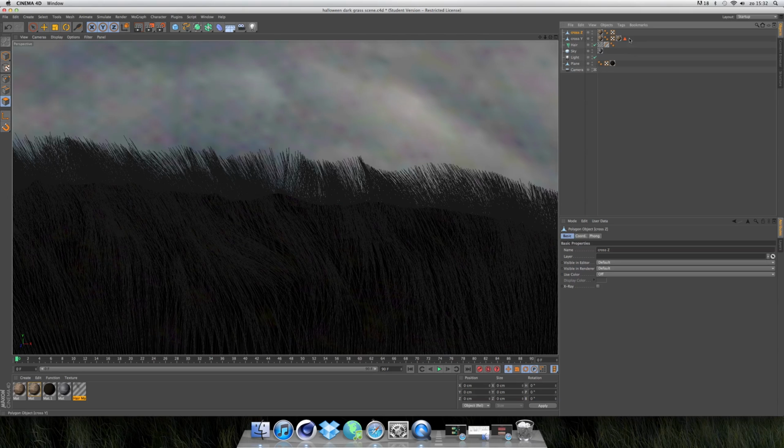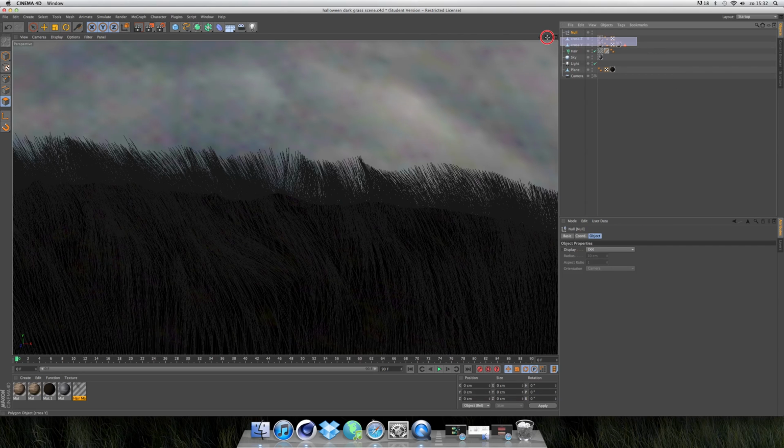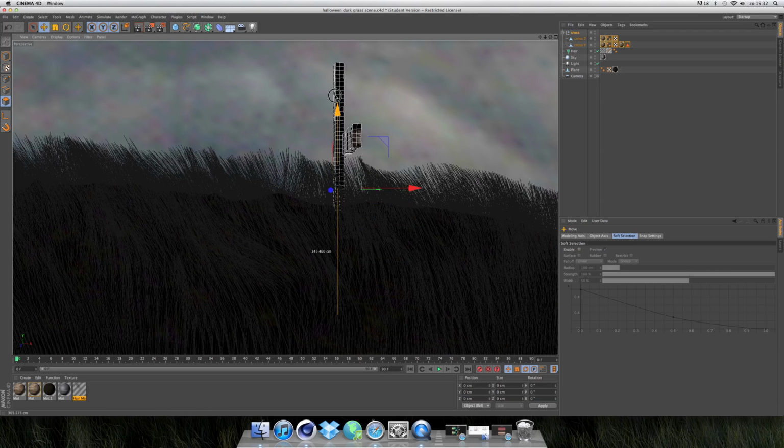So I'm first going to make another object of this. Select them, go to create object null. So select them and drag them into the null. I'm going to name the null cross like this. Yes. Oh, cross, here it is.